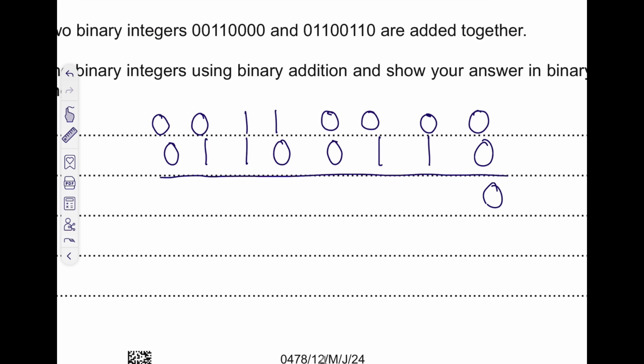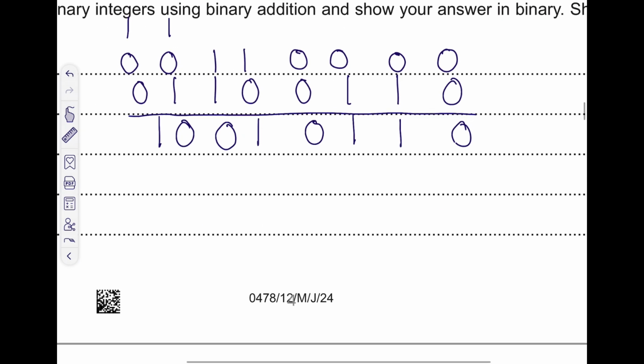0 plus 0 is 0, 0 plus 1 is 1, 0 plus 1 is 1, 0 plus 0 is 0, 1 plus 0 is 1, 1 plus 1 is 10, so 1 carry over, 0 here, 1 plus 1 is again 10, and 1 is going to come down. So I'm getting 1 0 0 1 0 1 1 0. So that's going to be here 1 0 0 1, 0 1 1 0.